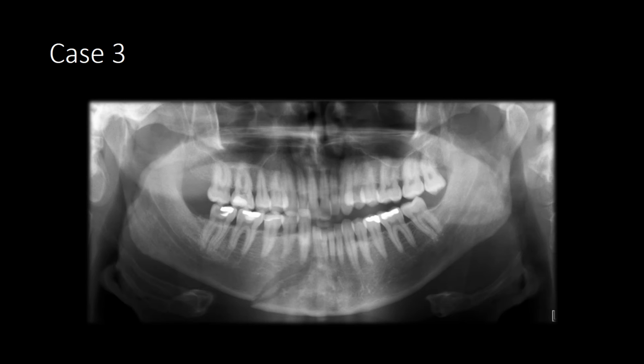Case 3, another patient, post-trauma. There's an obvious fracture here in the right parasymphysis. So where's the second fracture? A little tip is that usually it's the contralateral side. You usually don't get 2 fractures on the same side, although you can. So do you see it? Do you see it?